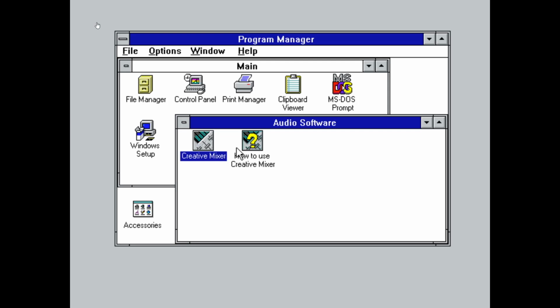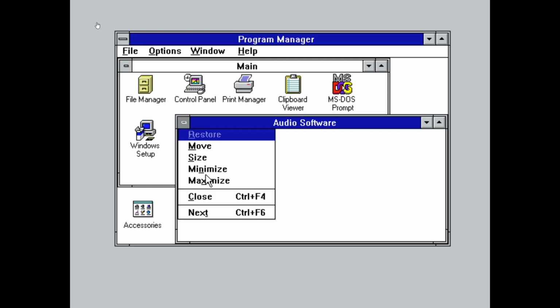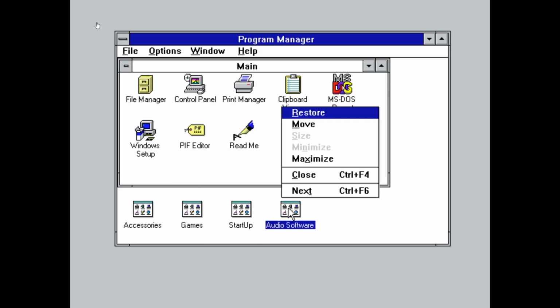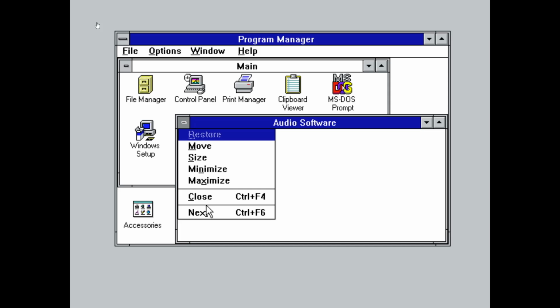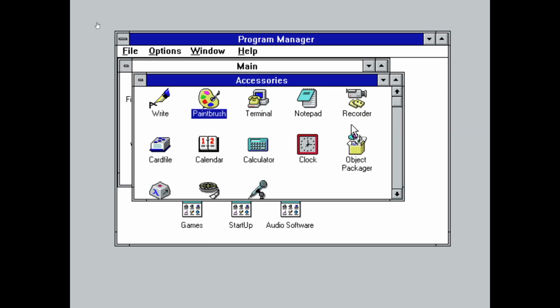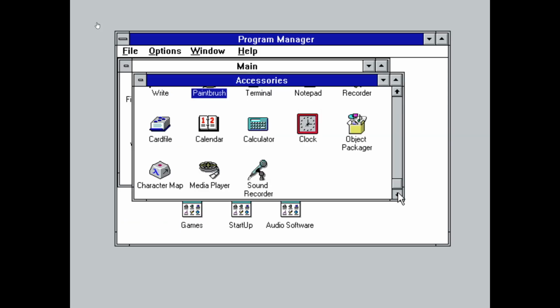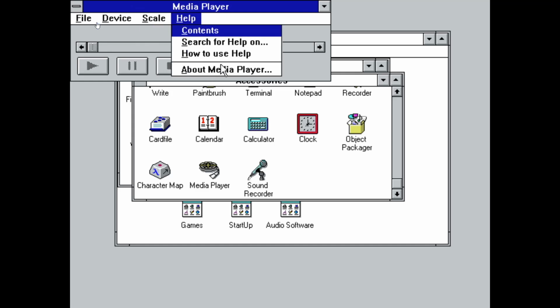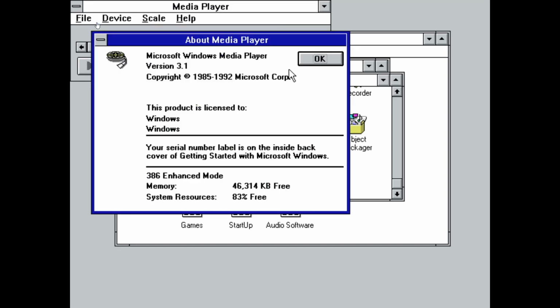As you can see, this is the Windows 3.1 startup sound with audio software and stuff. And if you want to see, this is actually Creative Mixer. You also have accessories, which shows some of the basic apps and stuff. And you do have Media Player, yeah, a very primitive version, however. And I do believe this is actually Media Player 3.1.